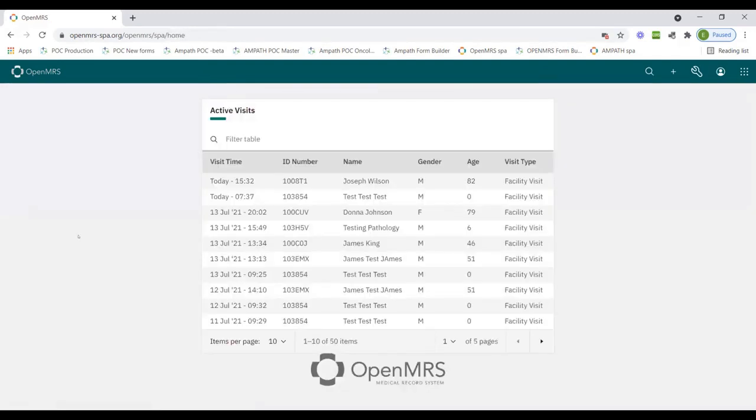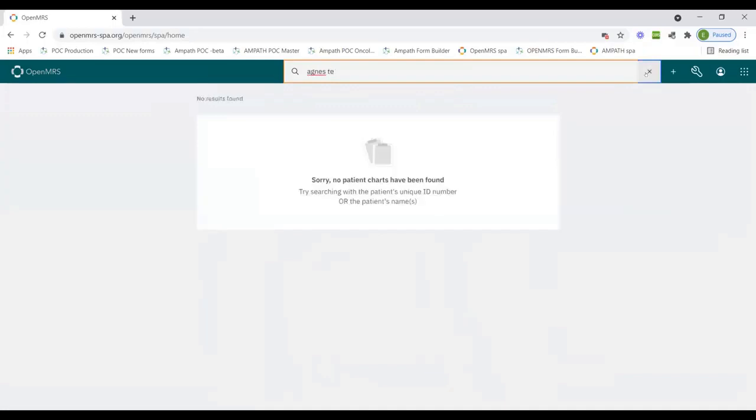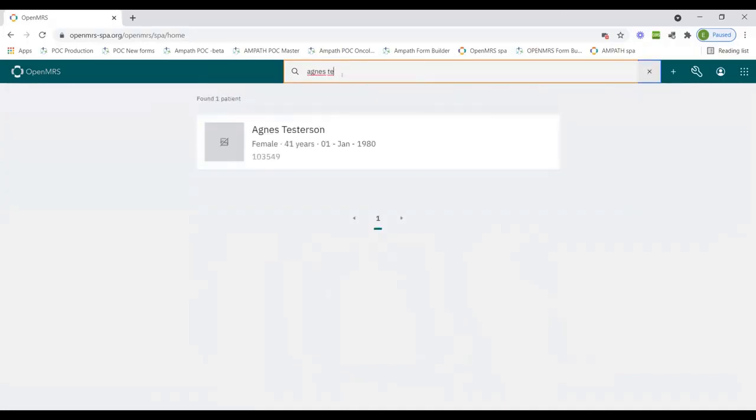So moving back to the other page that we were in the previous view, the search patient option will allow you to search for a patient. So let us just search a patient and see how it works. So assuming our patient is called Agnes Testerson. Even if you search with a few initials, it will bring up the name of the patient. As well as if you search using the identifier, the unique identifier, it will bring up the patient name as well.